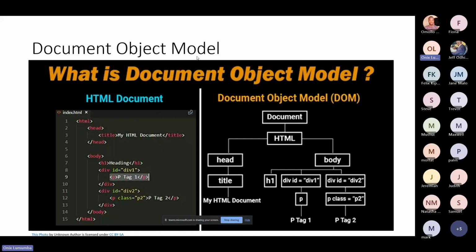You can see the header side and the body side. On the header side, you narrow down to the title. On our index.html on the right-hand side, you'll see my HTML document. That is what is on the document object model side. When you narrow down to the title, that's what will be displayed there.